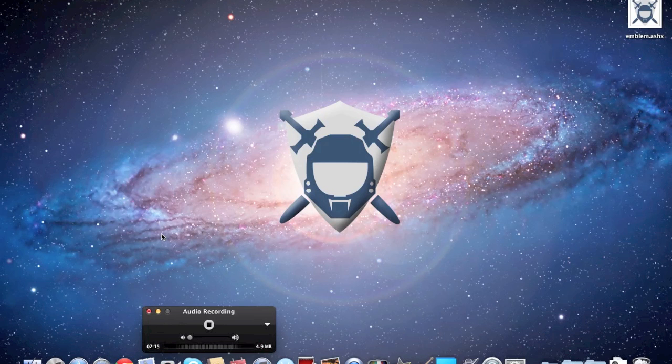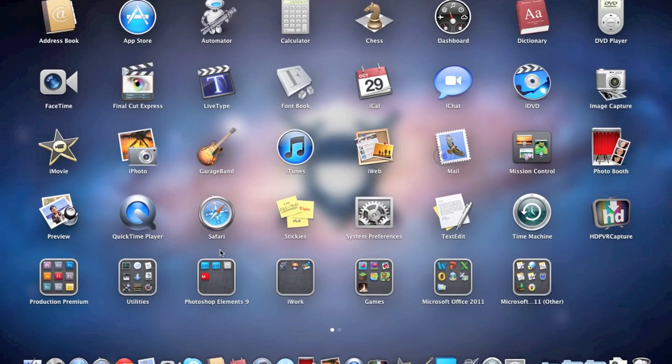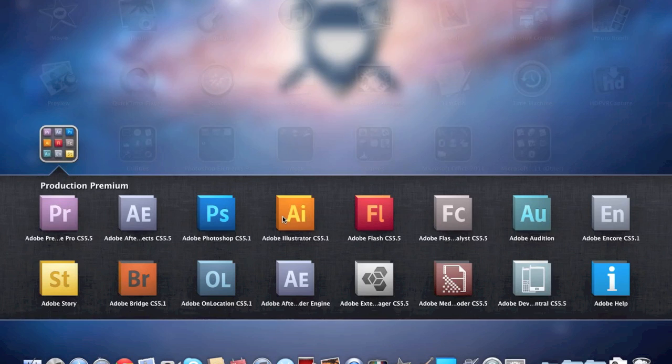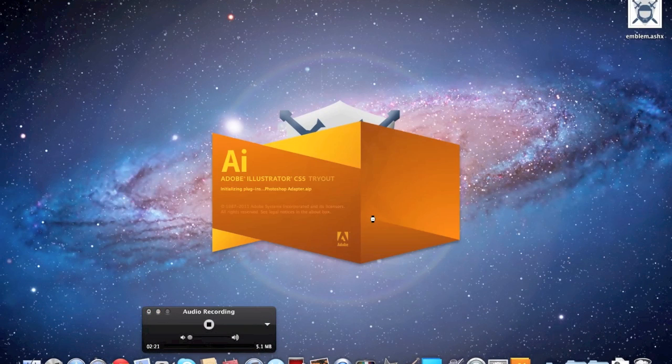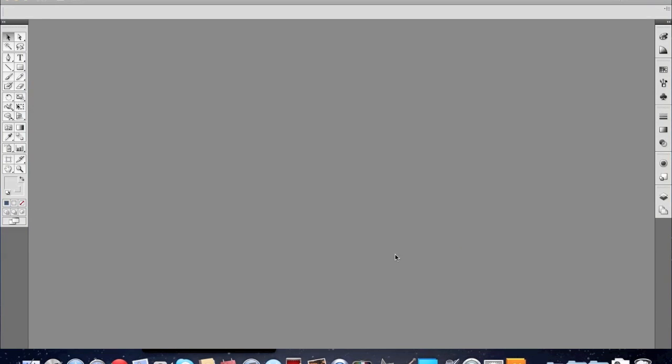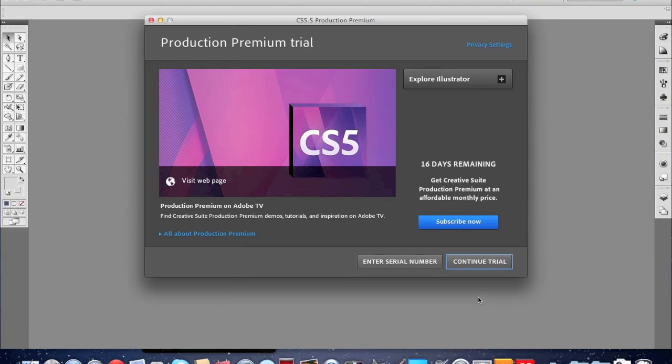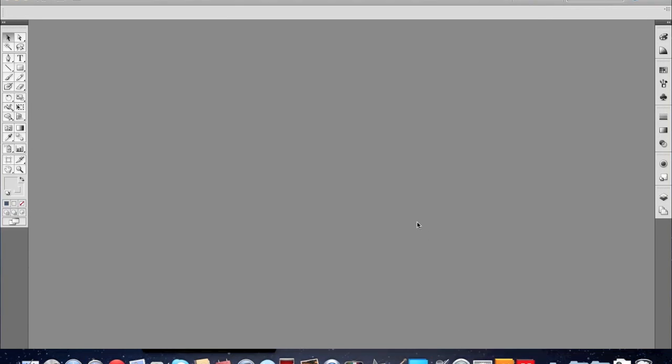So, what we need to do now is open up Adobe Illustrator. Right here, I have a free trial currently, so a little message will pop up saying that this is a free trial. I'll be like, yeah, I know. Continue trial. 16 days remaining.